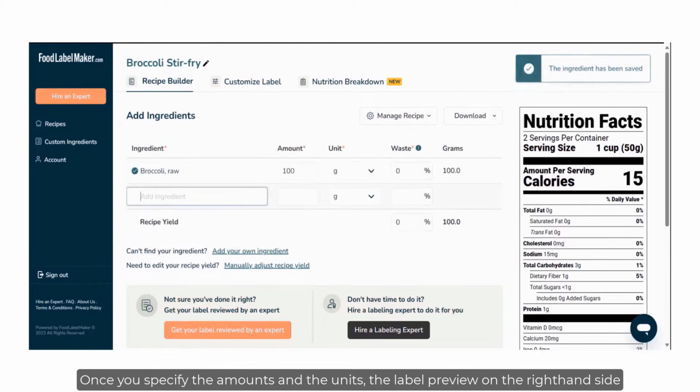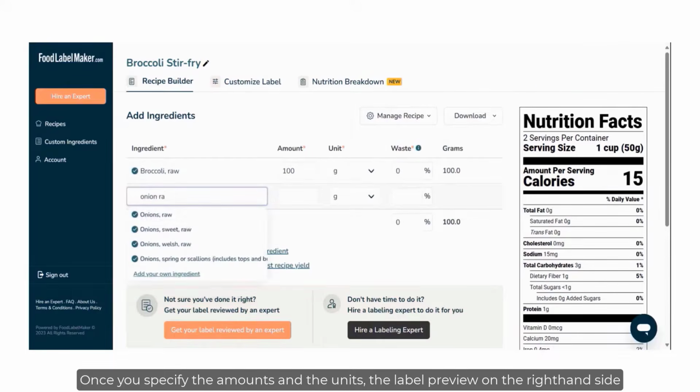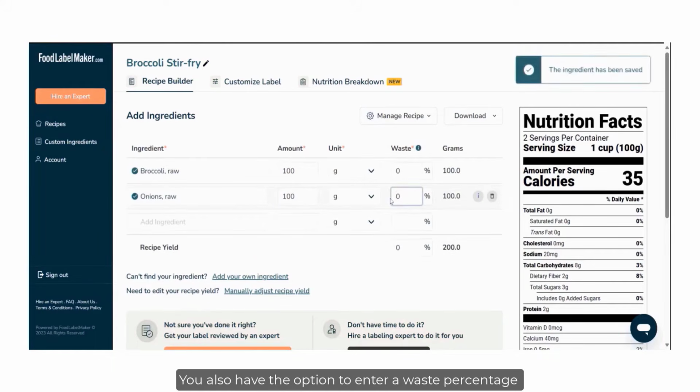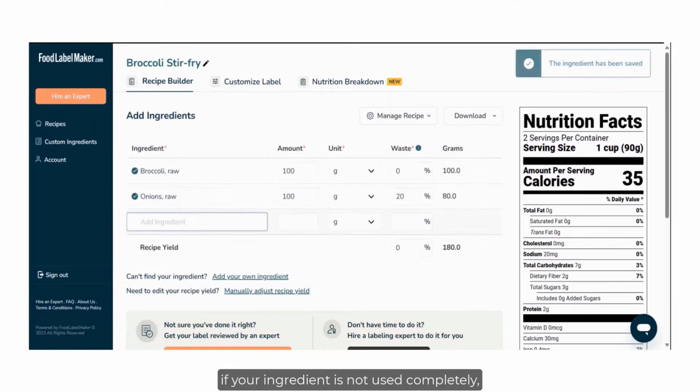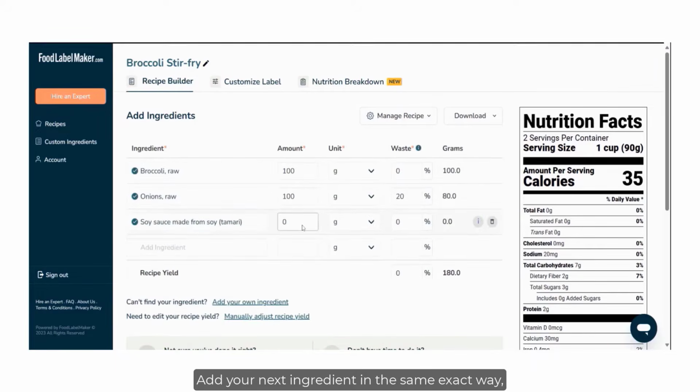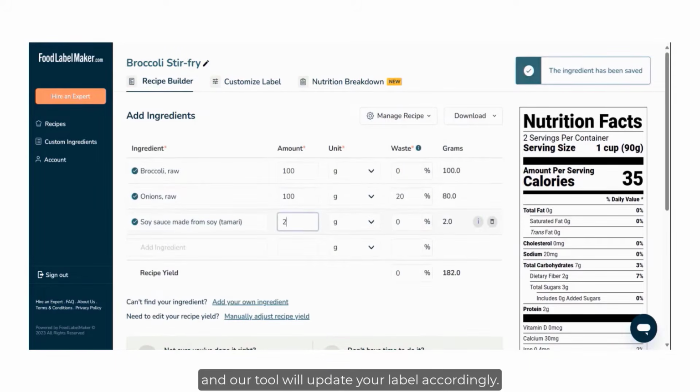Once you specify the amounts and the units, the label preview on the right-hand side will automatically update the nutrition facts of your label. You also have the option to enter a waste percentage if your ingredient is not used completely or some of it is left behind during recipe preparation. Add your next ingredient in the same exact way, and our tool will update your label accordingly.